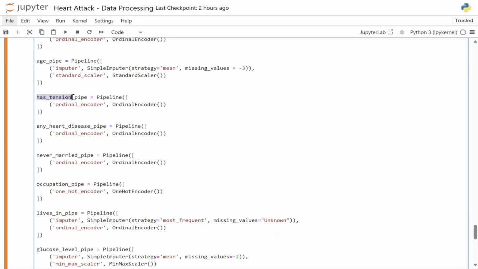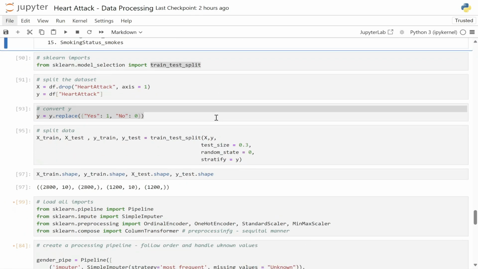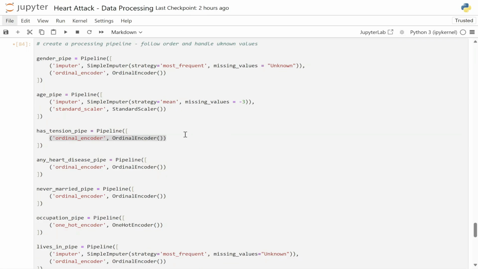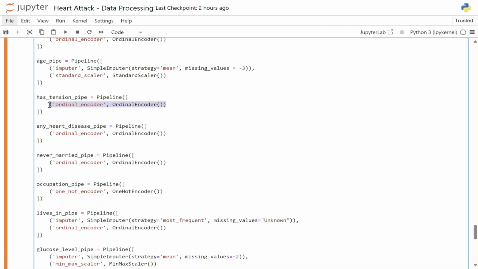For the tension column, again it is a pipeline, and we have just used ordinal encoder on it. Why? Because here it says ordinally encode. Ordinally encode will do what? It will just encode the categories in an order. This is just to ensure that whatever data you are passing is as numbers, okay? Similarly for any heart disease, yes, no. So again ordinally encode. Never married also ordinally encode.